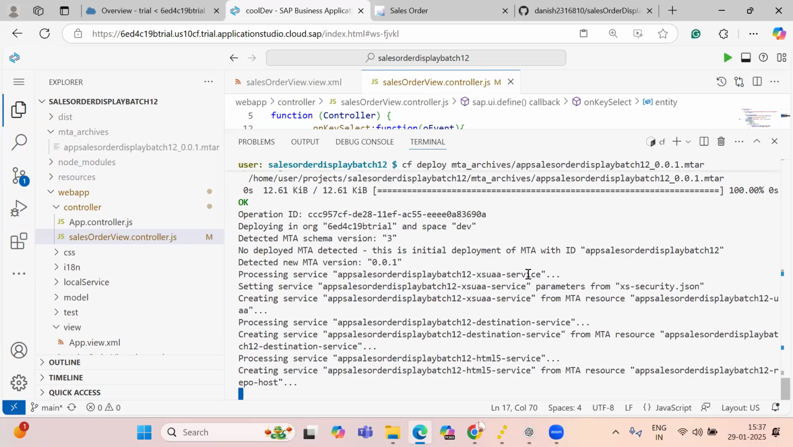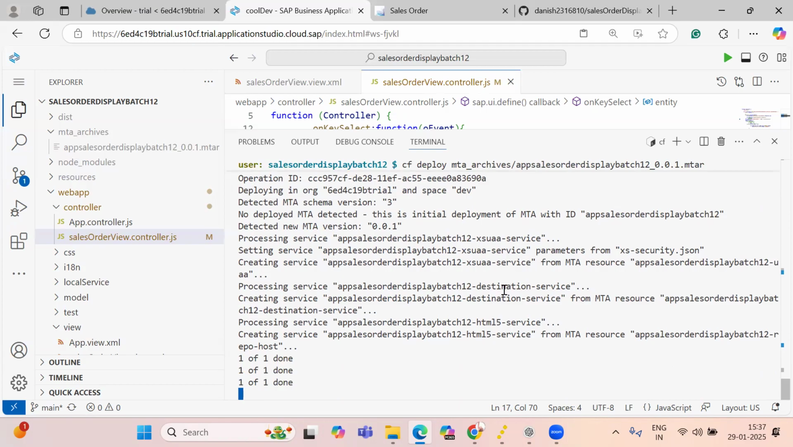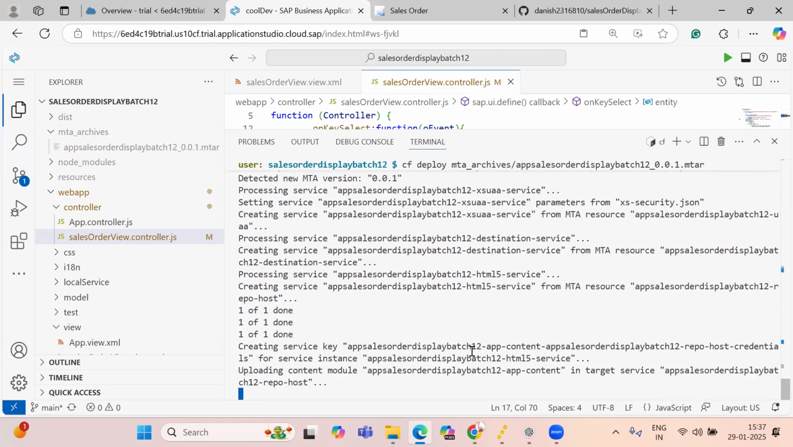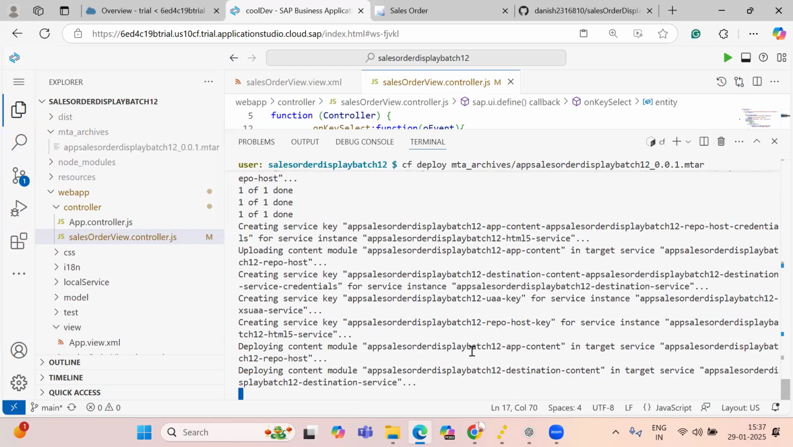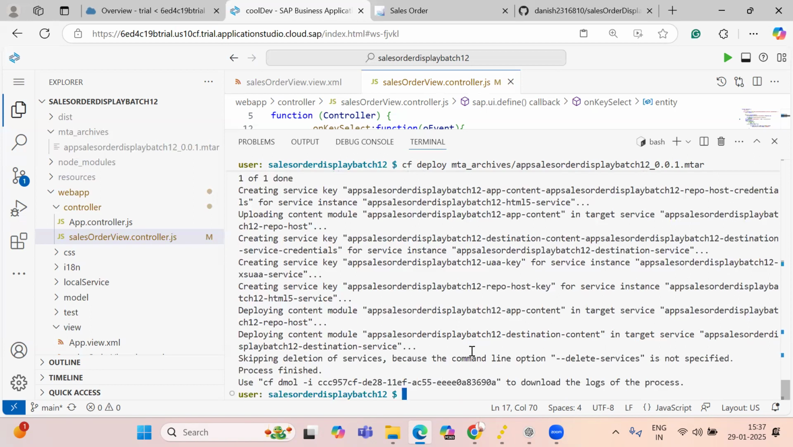Those are like access UAA services and destination services, and those things are being deployed. Let me just add one more thing over here. Right now we are working on the front end side. If you were really working on the back end side, when you try deploying the thing, it takes 2, 3, 5, 10 times to deploy it. Every time you have to do the changes, and it's really a very troublesome process.